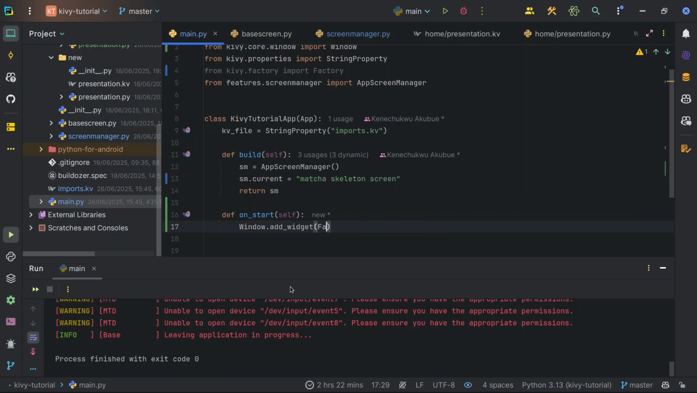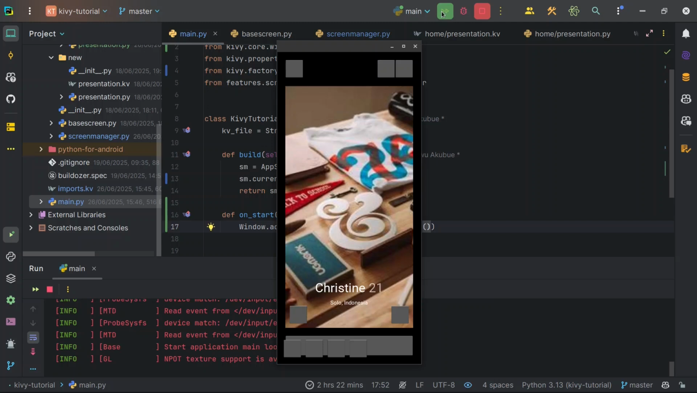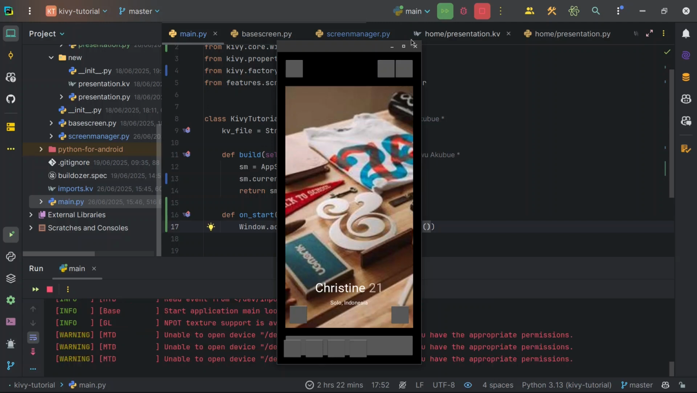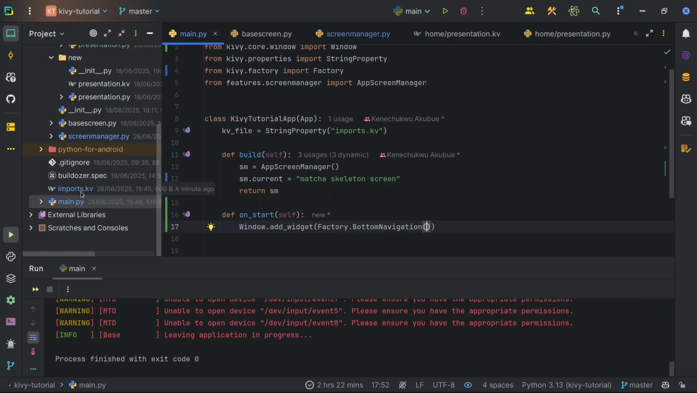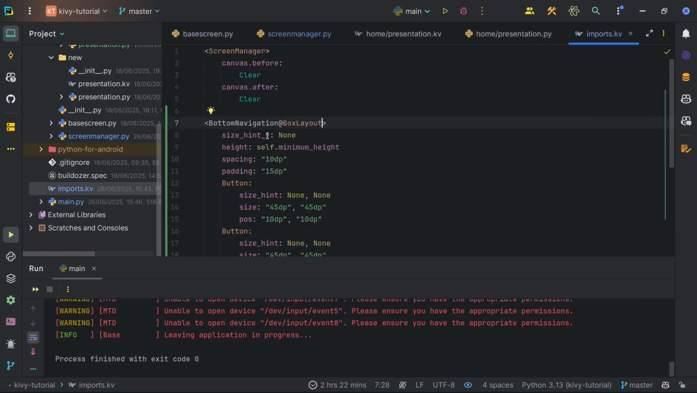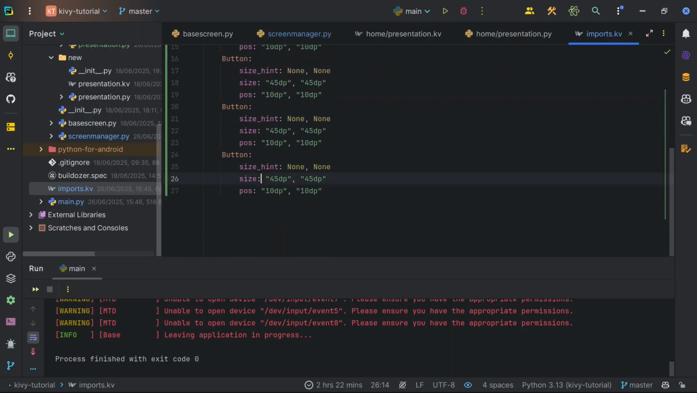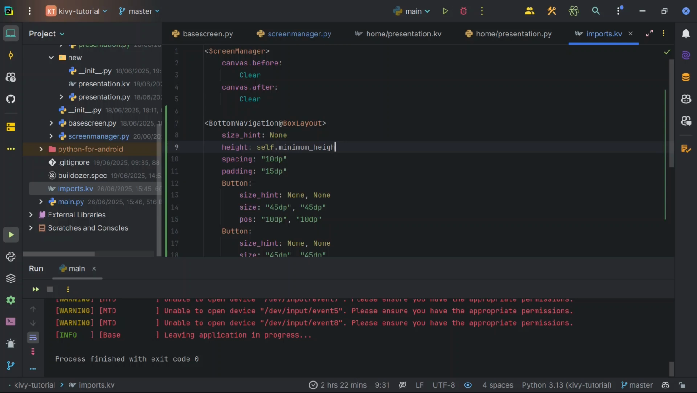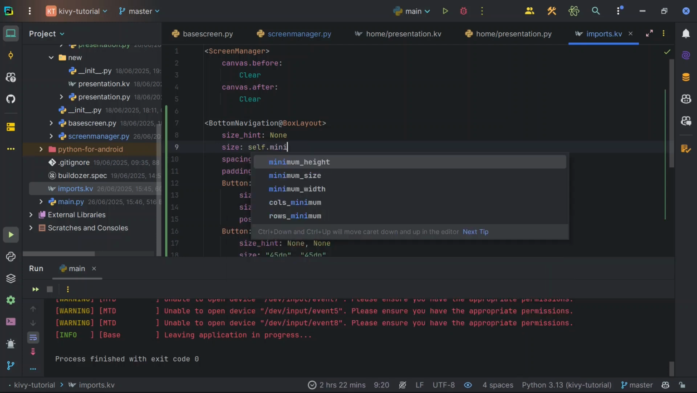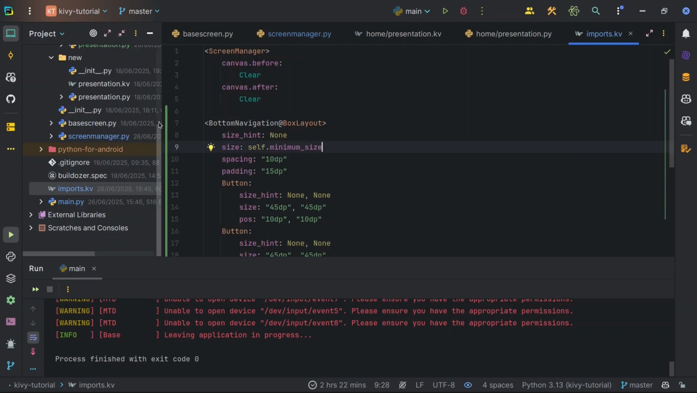So the widget is Factory dot BottomNavigation. Let's see if that works. Will it crash? Okay, so it's here. But one problem we have already is that it is not in the center. So we need to make it adaptive, an adaptive size, not just height. Size and self.minimum_size. Okay, that is done.